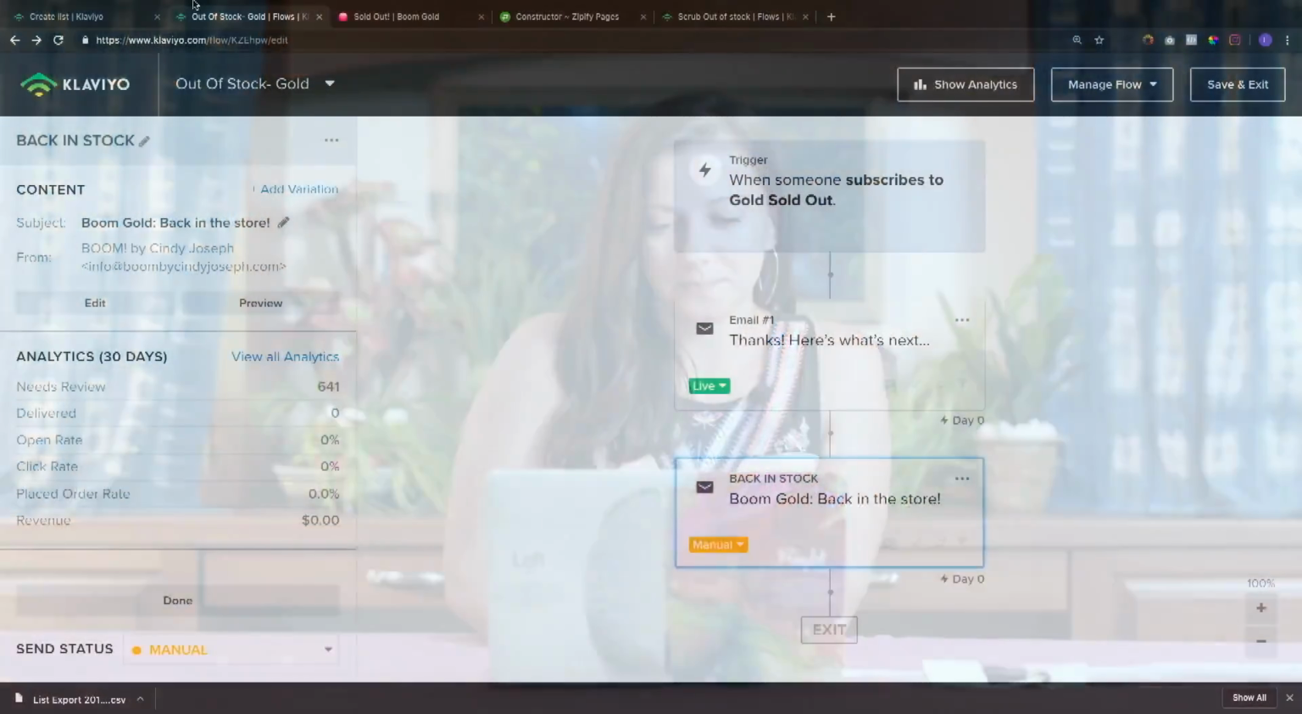So when one of our items goes out of stock, we create a landing page on Zipify Pages that will send these people, once they opt in, to notify them. When it comes back in stock, we'll send them to this list, and this is the flow they'll get. Let me show it to you.